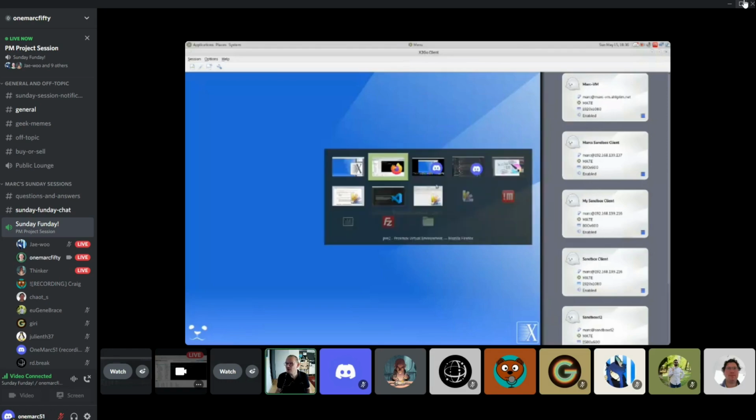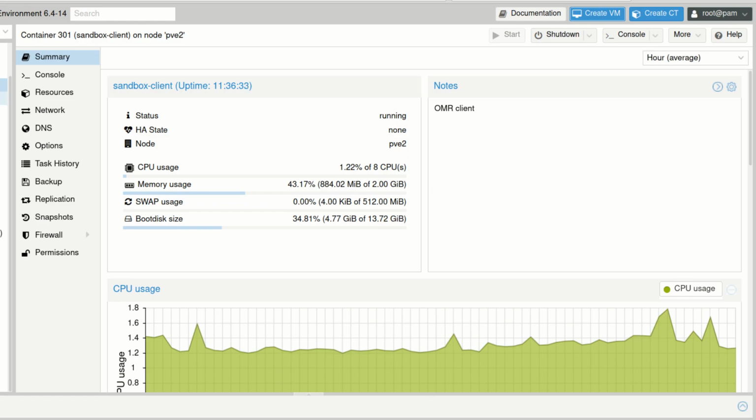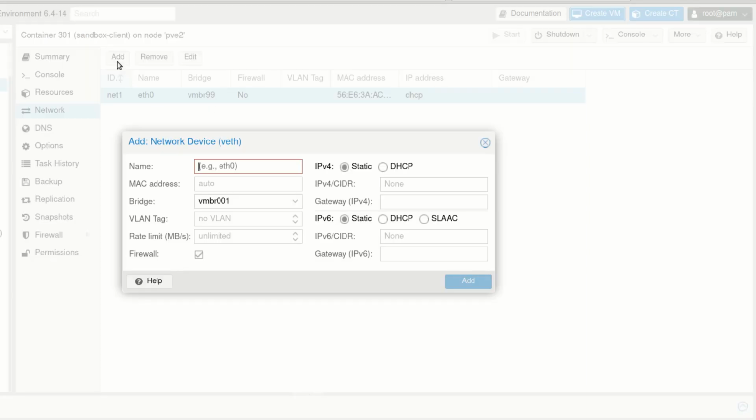So going back to ProxMox, again, on that sandbox client, I go to network. Now, my first interface, which is my physical LAN, in my case is ETH0. So I just click on Add. And I say, okay, the next interface is ETH1. I want to use DHCP on IPv4. I leave IPv6 on static for the time being. If you want to serve DHCP, you can select that, but we're not going to talk much about IPv6 today.